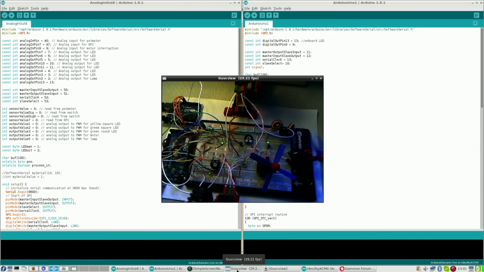Welcome to this video on my Arduino Mega2560 in combination with Arduino Uno and some electronics and fischertechnik mechanics. Today's video, this episode, will focus mainly on SPI, serial peripheral interface.